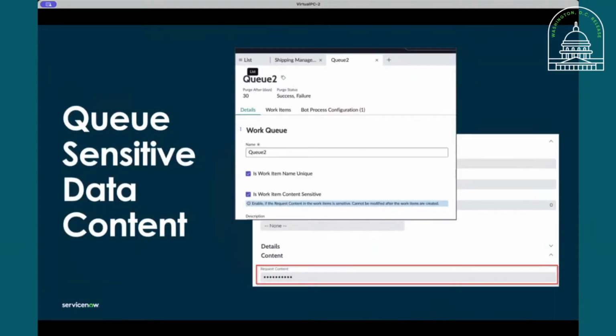Next part, sensitive data in queues. We talked about that. You brought it up, Pranav. Absolutely. We have that work item content sensitive, which will hide the request content. Only the request content, not the response. So if the robot sends something back into the response field, that is currently not considered sensitive. Let us know your feedback if you think that is also something we should protect. But for the time being, it's only the request content.